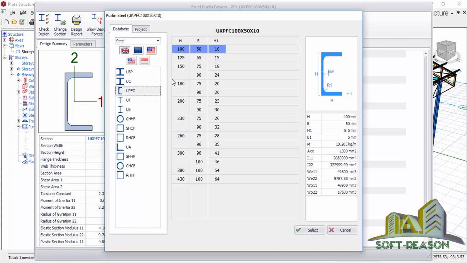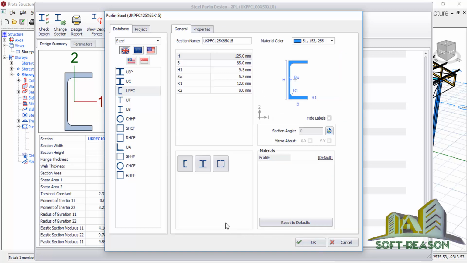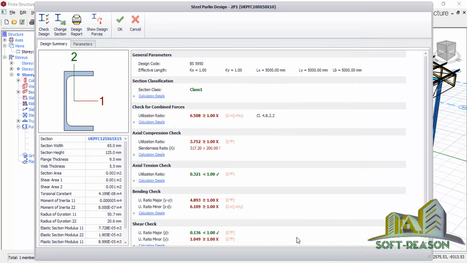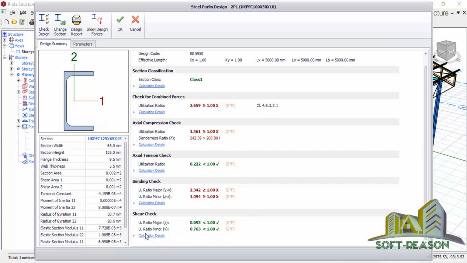Okay, this is 100 by 50 by 10. So we can now try 25. Try this and then you select it. All right, after which you click on OK and see the changes. All right, you see this one has passed. The U ratio in the minor Y has just passed, based on the changes we have made.